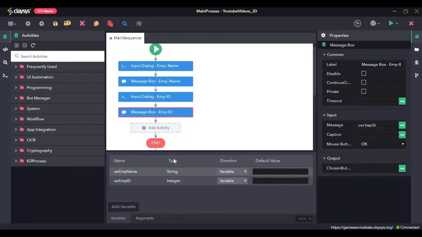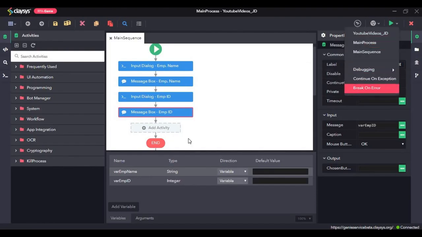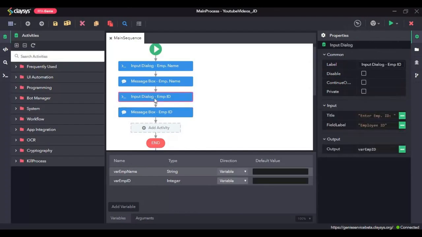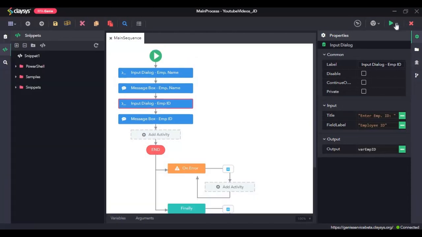Here, if we have a look at the variables panel, we can see that the type of var employee name is string and var employee ID is integer. So now first we will execute this sequence without enabling the break on error feature. Here, when it reaches the second input dialog activity while the sequence is being executed, we will give a false value of string type even when it is expecting an integer value, so that it will display an exception message since there is an error. Let's run the sequence.